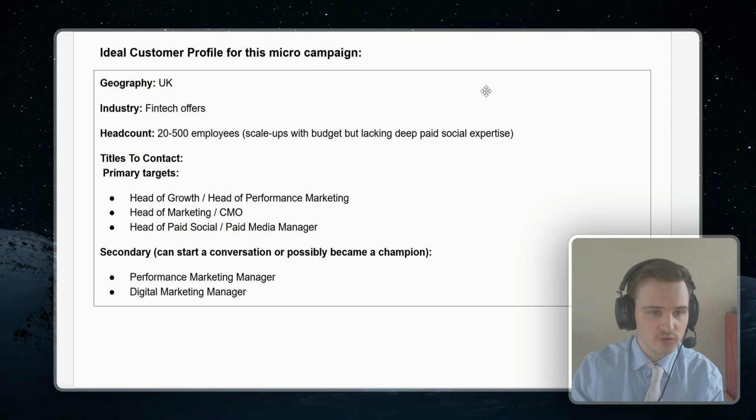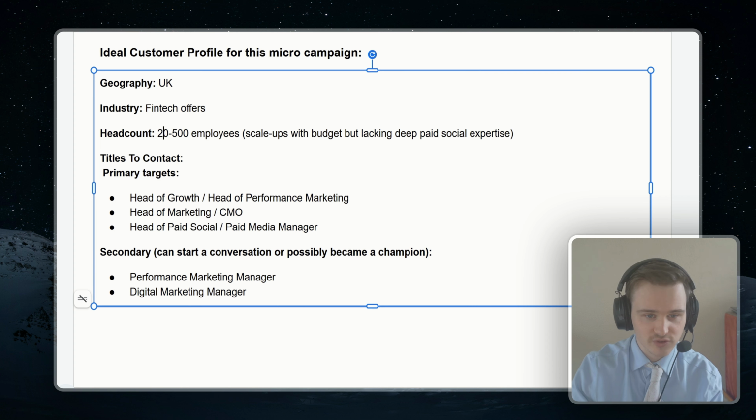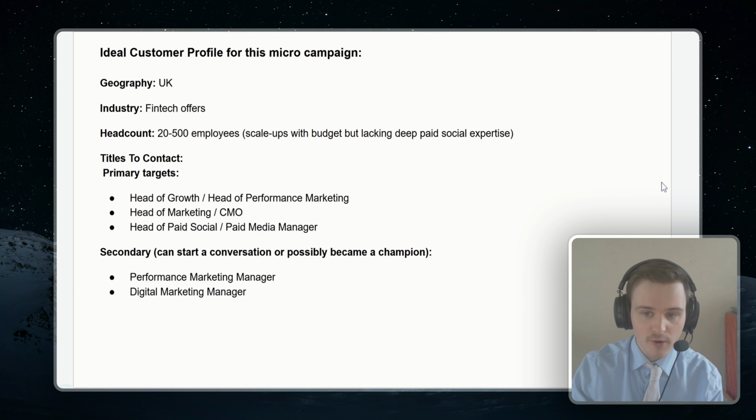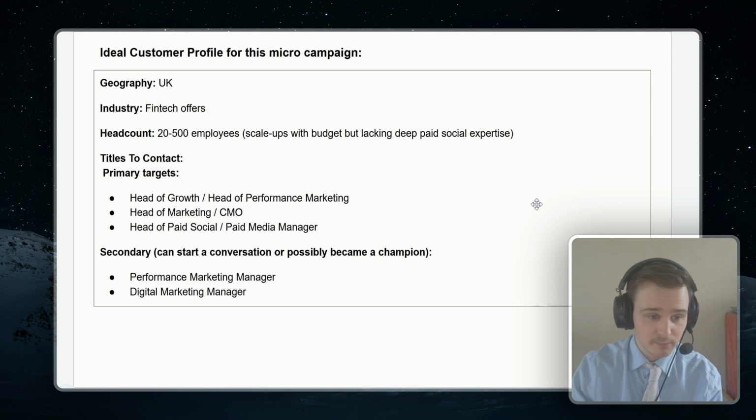And so the ideal customer profile for this micro campaign: geography, UK, industry, fintech offers, headcount 200 to 500 employees, so scale ups with budget but lacking deep paid social expertise. Titles to context, so primary contacts, these would be the most ideal ones, so department heads, CMOs, right, executive level, head of paid social, paid media. But those people are super busy.